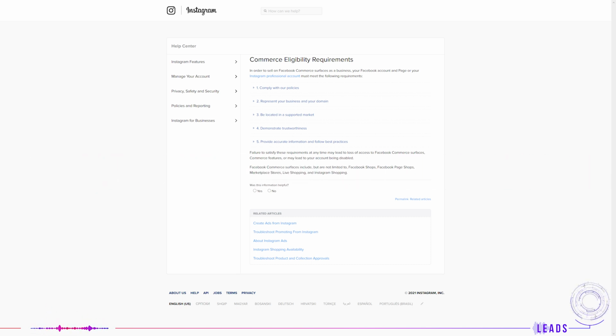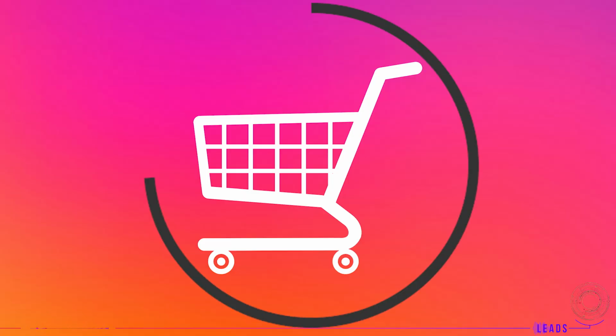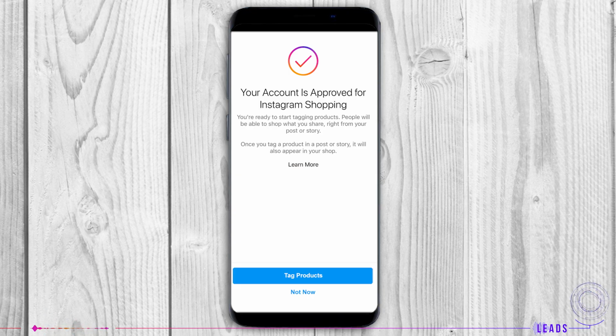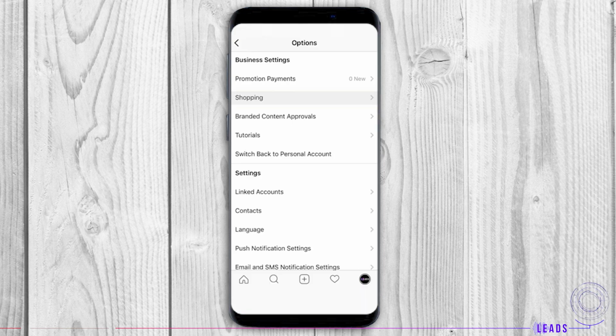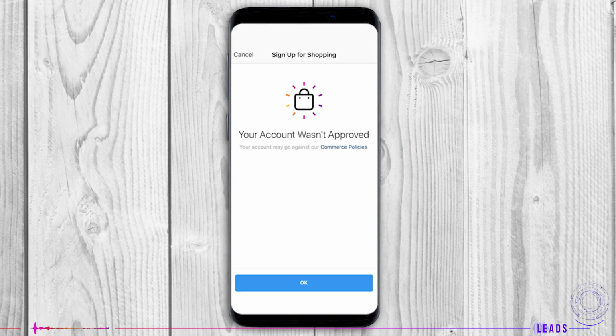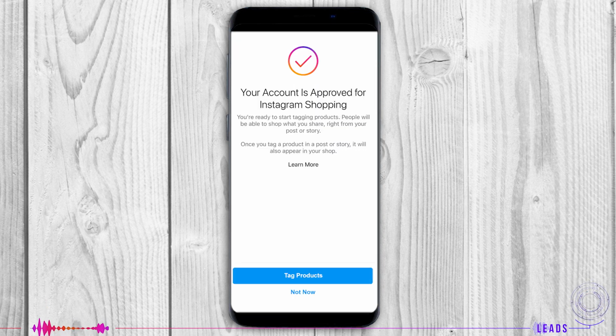Turn on shopping. This is a step where your account is approved. You won't be able to see shopping in your settings if your account is still under review or it hasn't been approved for Instagram shopping. Now, if it is, here's what you'll do next.